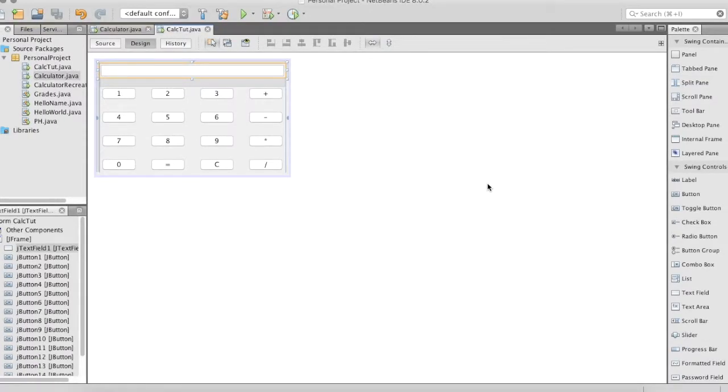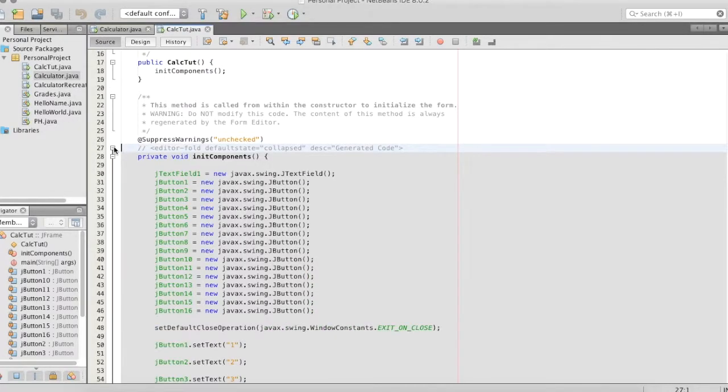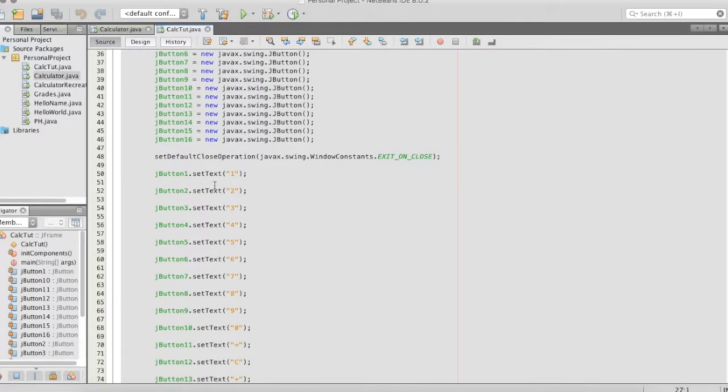Okay, so now that we have the entire design of the calculator, we have to start working on the code and how it works. So first let's go check how the code's looking. Each time you drag something onto the panel, the Java environment, in this case NetBeans, itself creates the code for it. So here we can see the generated code. It has the creation of all the text fields, the buttons, and the different text for each of the buttons. So now we need to work on what happens when each of the buttons is pressed.